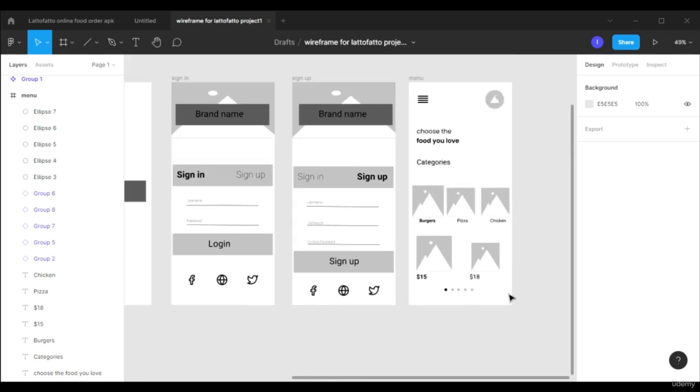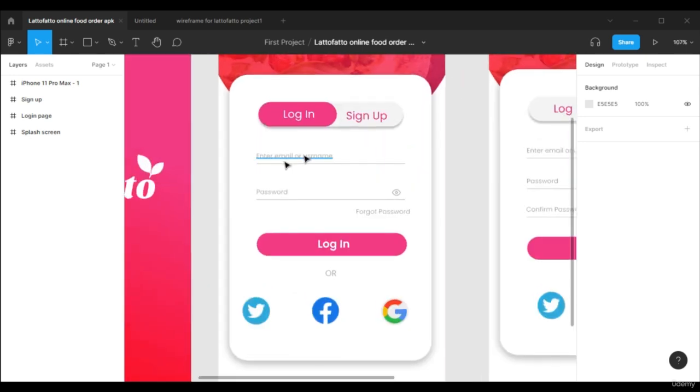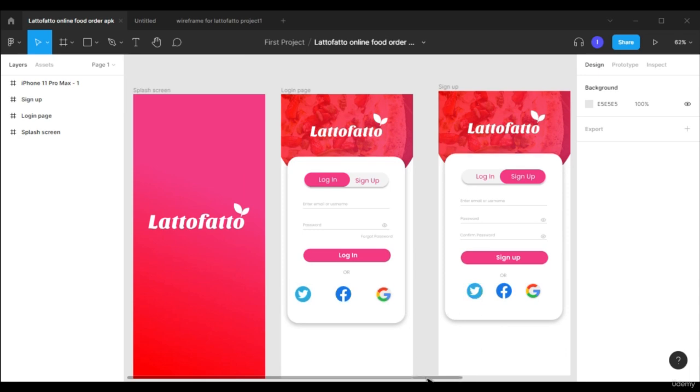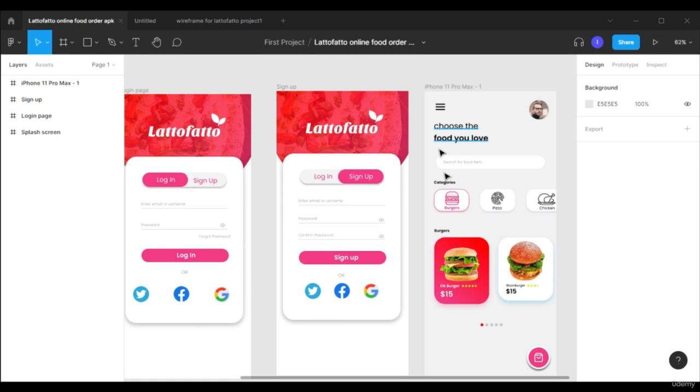So this is the wireframe for our first project, that is the Latto Fatto project. You can see our final project. This is our brand name. You can see brand name plus image, login, sign up, username, password, login, and login with buttons like Twitter, Facebook, and Google. Same here. You can see we also made this login pink because our user will know currently he is on the login page, and in this page he will know he is on the sign up page.